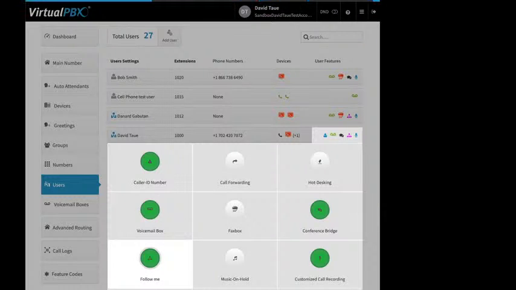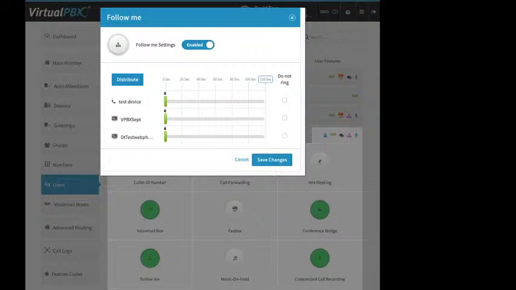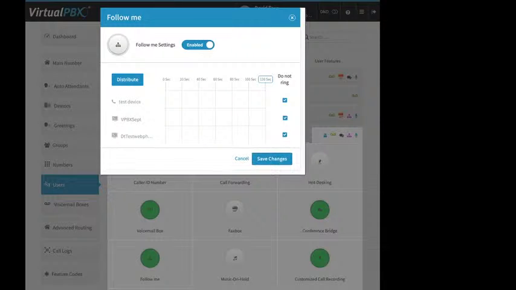Follow Me is when you have multiple devices. In fact, right here, this is how it looks when you first enable Follow Me. It's like, do not ring on all your devices, because the system's like, we don't know what you want to do. Right? So you choose what devices you want it to work with.